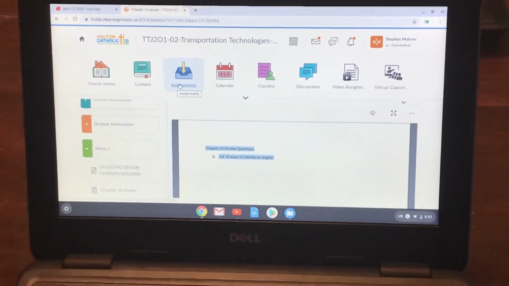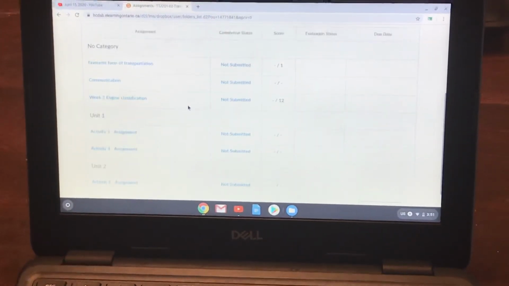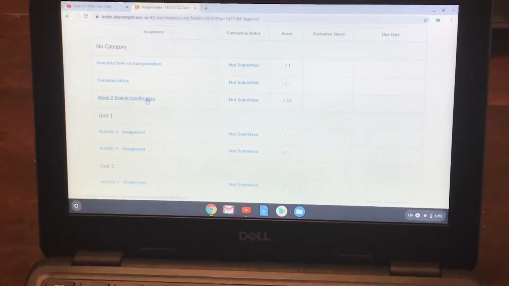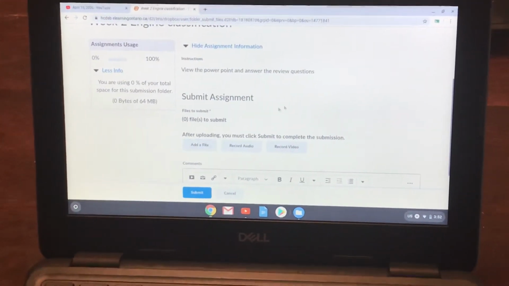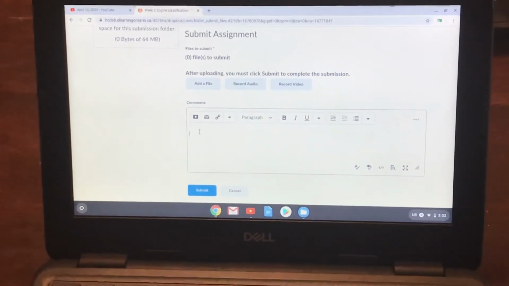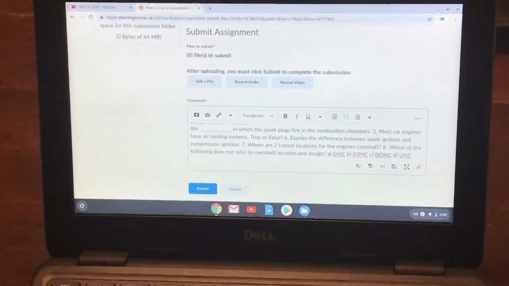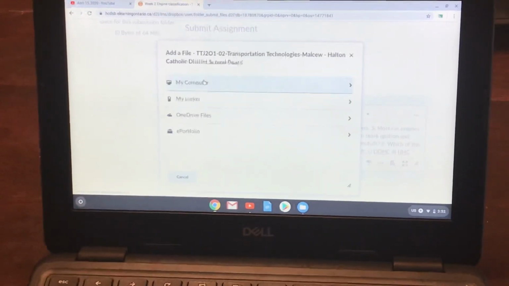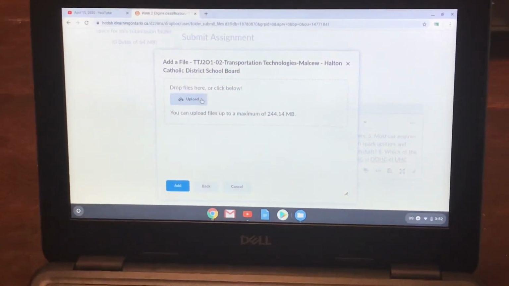So if I click on the assignment drop box, you'll see it'll pull up our assignments, week 2 engine classification. There it is. So if I just click on that title, you'll see we can either add a file, or we can simply also, if you wanted to, and I'm going to see if this works right now, Control V, paste those questions in here and answer the questions right in here, and then hit submit. Instead of that though, I'm going to use the add a file option, and I know the file's in my computer. It's been downloaded, so we now need to upload it to D2L.